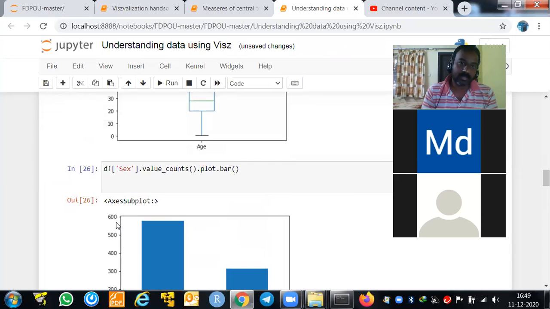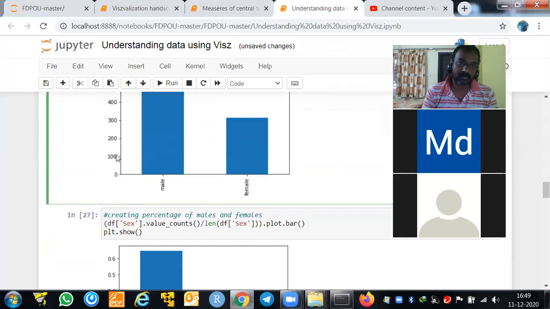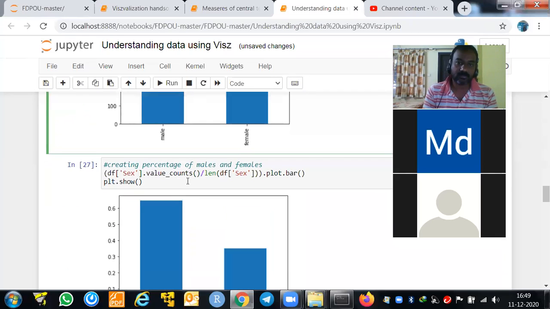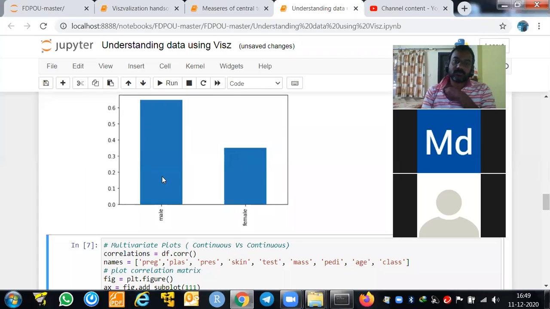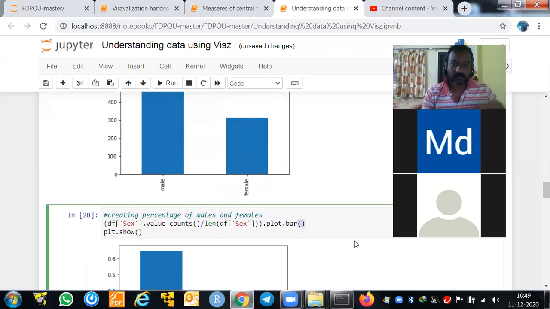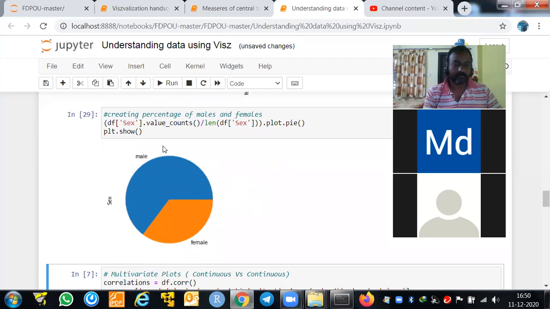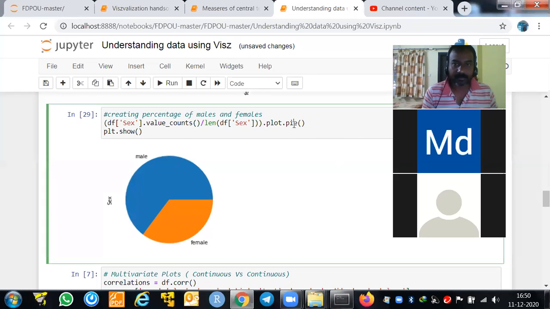Here if you see, I said df dot x dot value underscore counts, which means it will take the value counts and then give the plot. If you see the x-axis, it ranges from 100 to 600 because it's given on the counts. But reading charts on counts is always difficult. So what we can do is df dot x value underscore counts by length of df, which gives the percentage. Then I am plotting the percentage. You can also do the pie also. I think plot dot pie will also work here. I don't know. Yeah, if you do pie, the same thing, we can plot a pie diagram.